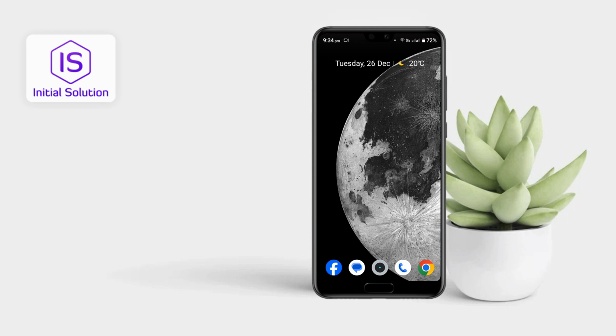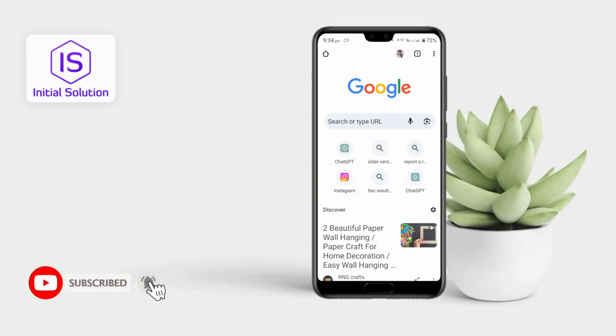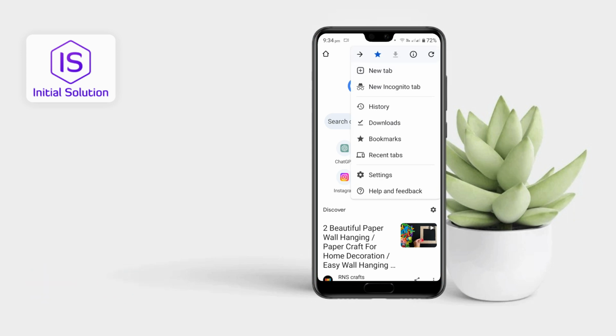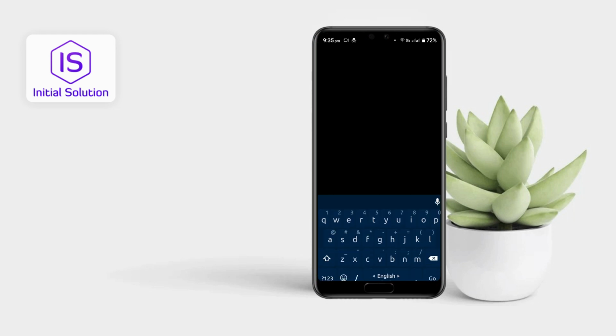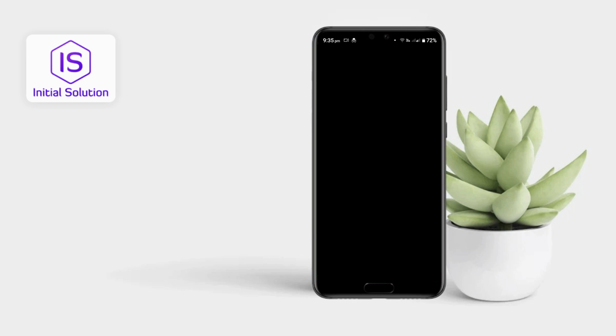In this video, I'm going to show you how to disable incognito mode on Android. For this, go to your Chrome browser, and if you go to the three dot option, you can see a new incognito tab. If you tap on it, your incognito mode is on now. If you search for anything, it does not store any of your data in any tab.